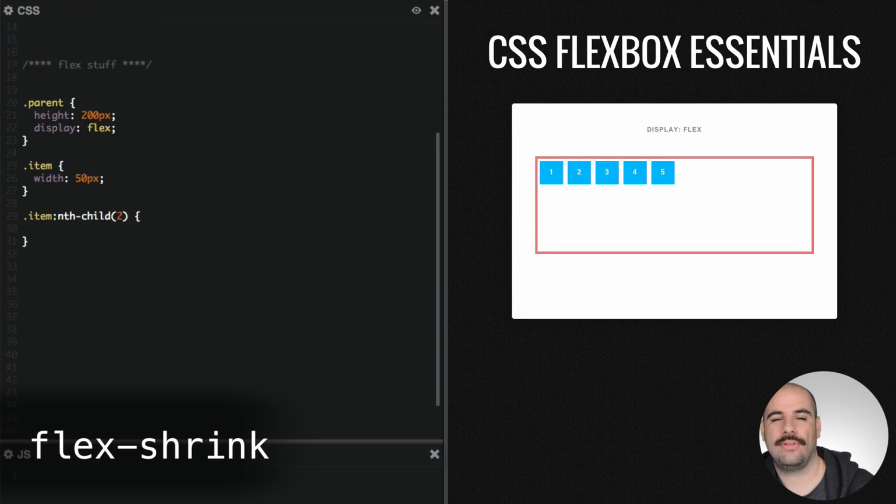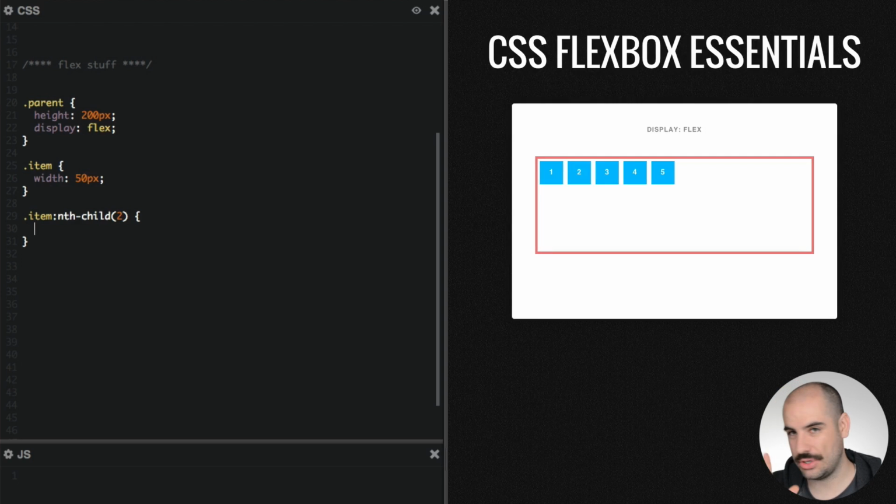There's also a property called flex-shrink, which is the opposite of grow. Actually, wait, it doesn't make things grow, it enables the ability to shrink if necessary, right? So let me show you what I mean.